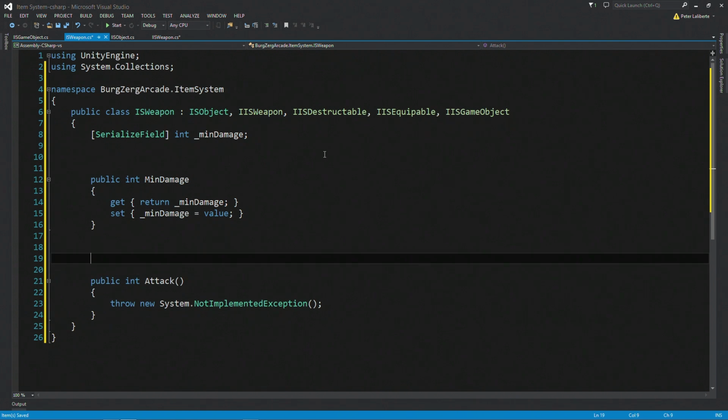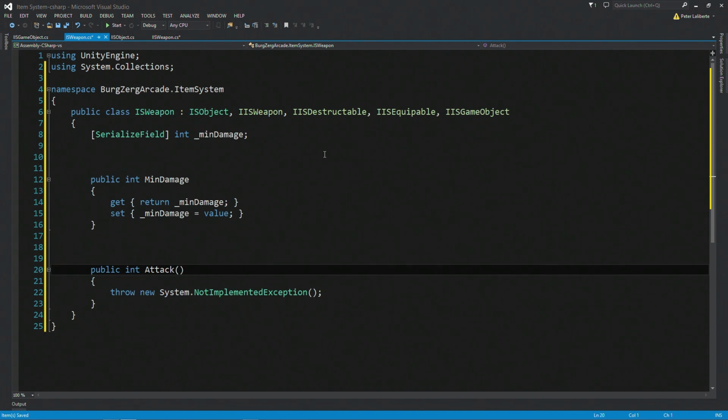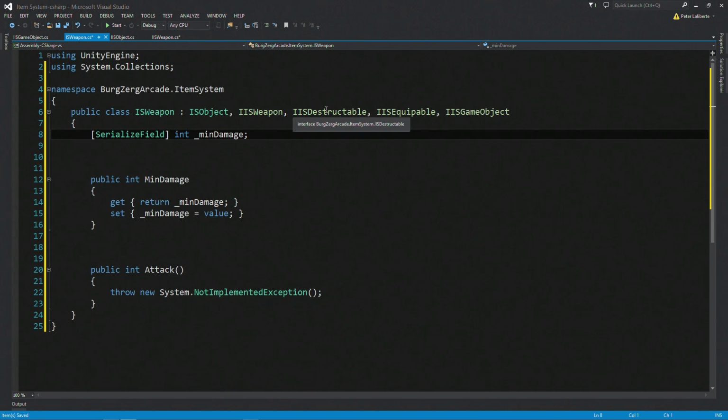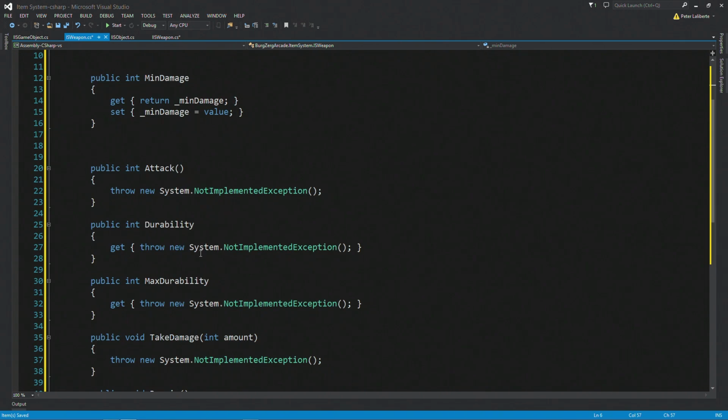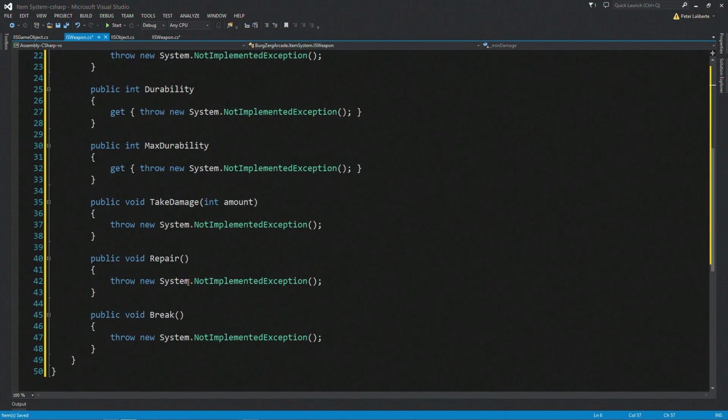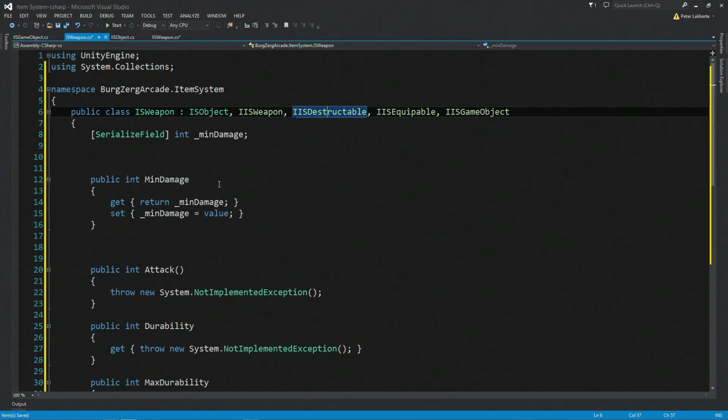Okay. One too many. Attack, we're not going to do anything with attack yet, so I'm going to leave it with the throw statement. And let's move on to the next one. So we got weapon. Let's do the destructible. And we're going to deal with durability, max durability. And that's it. So we'll go ahead and do these.